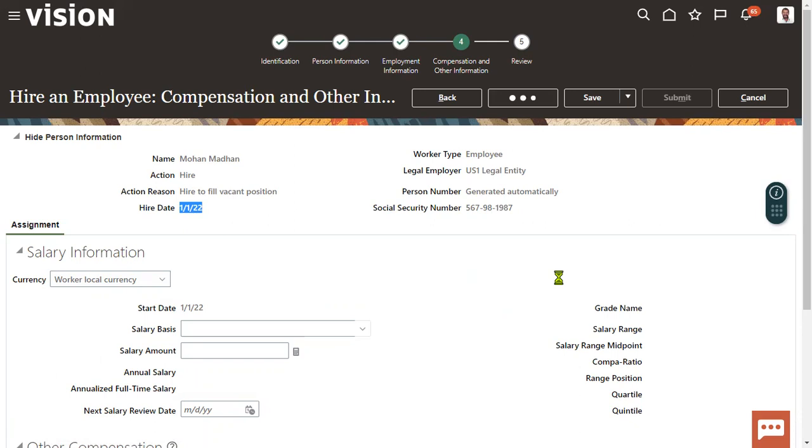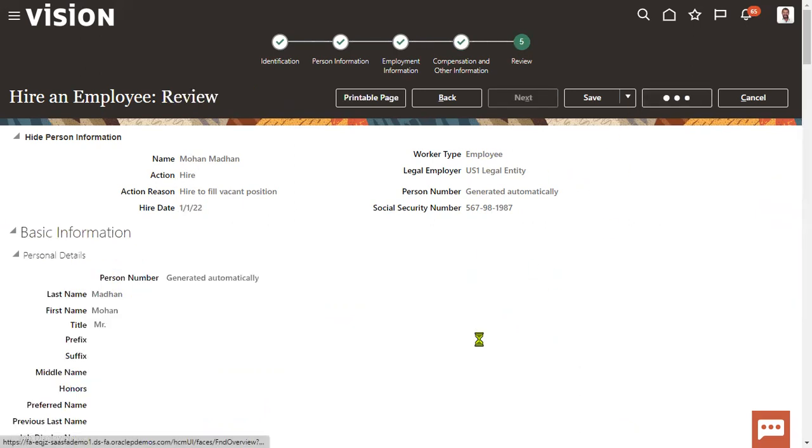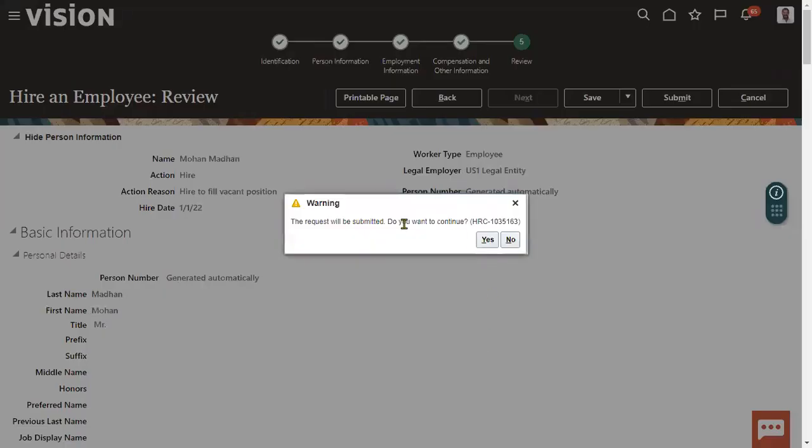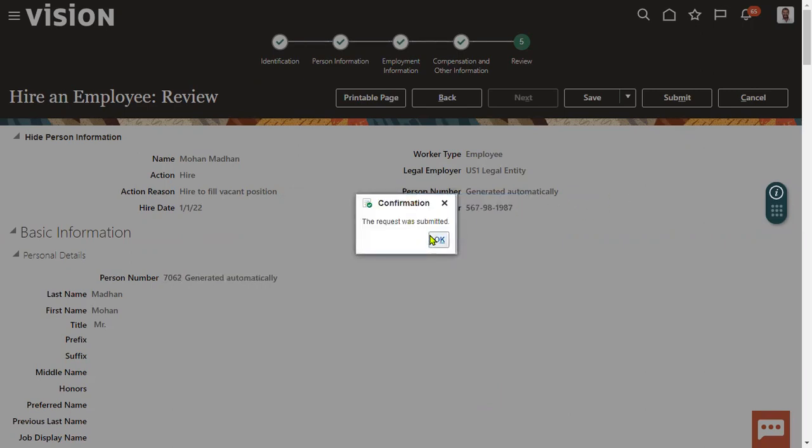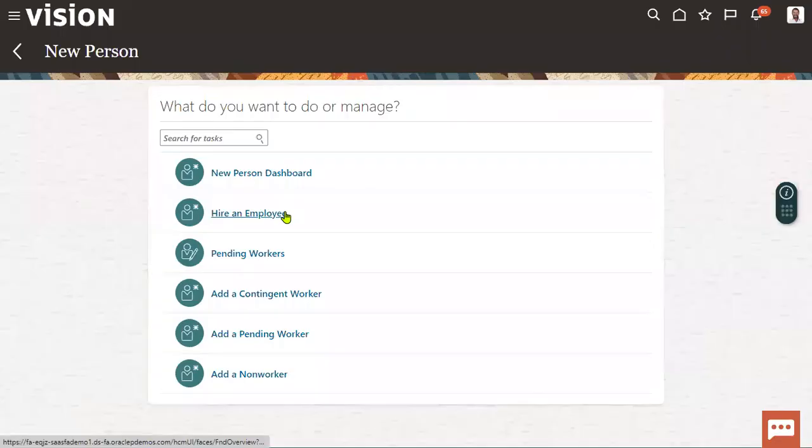Now I'm going to hire an employee here. Submit. Yes. Now, successfully, we are able to hire an employee and the request has been submitted. If there is any approval, we need to check. If not, we can search for the employee directly.